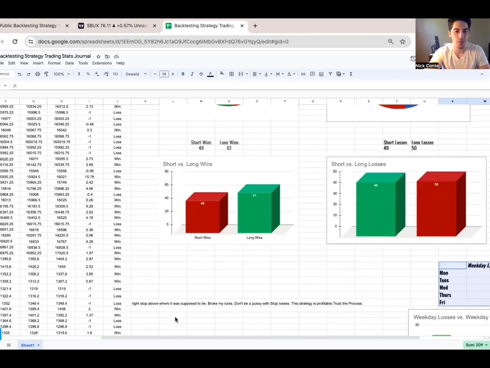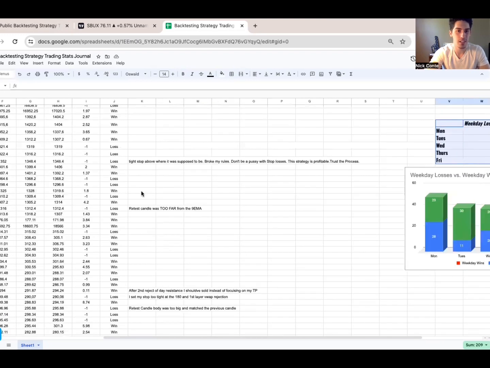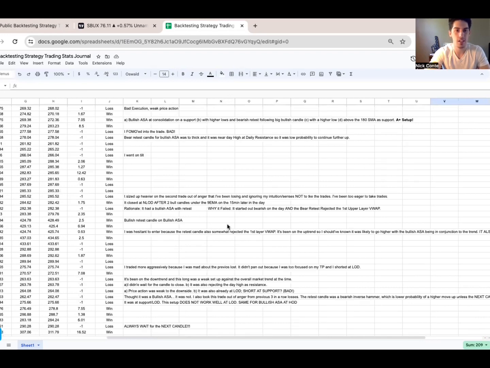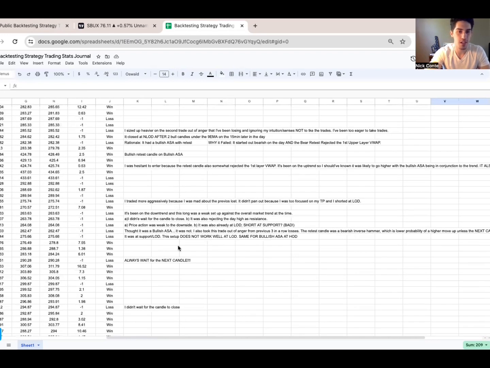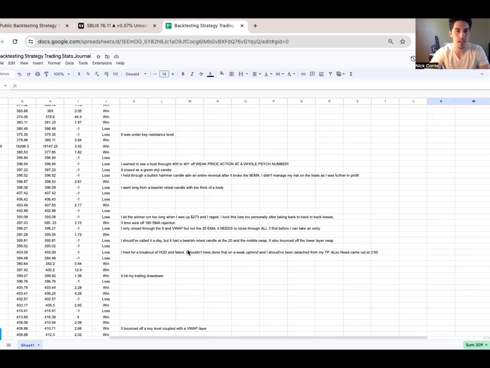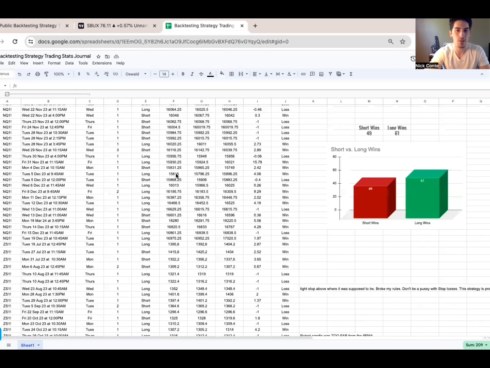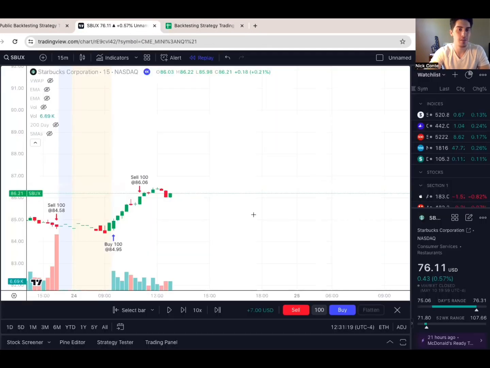And I also write comments on what I did wrong with the trade. Here I said tight stop above where it's supposed to be, broke my rules, don't be scared with stop losses. The strategy is profitable, trust the process. So if I lost the trade, I'll write why the trade didn't work out so I can know that going forward in my actual trade. But yeah, that's it, guys.